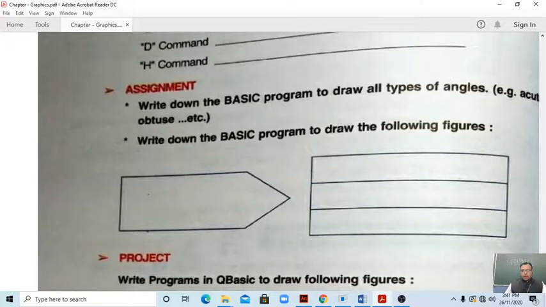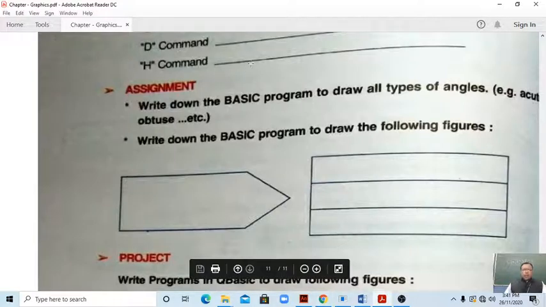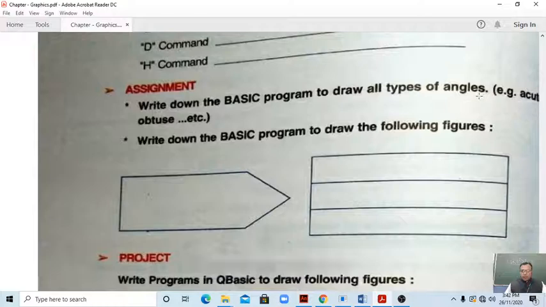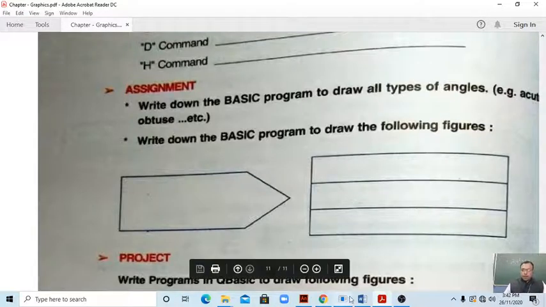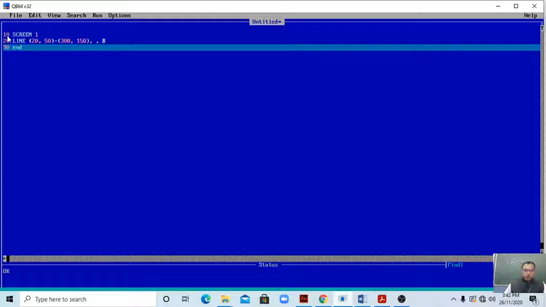This assignment is: write a basic program to draw all the types of angles. You know, students, what types of angles? Acute angle, obtuse angle, right angle, reflex angle and straight angle. We will discuss these five angles, how to draw them with the help of the draw command. So everyone see, we are going to draw.